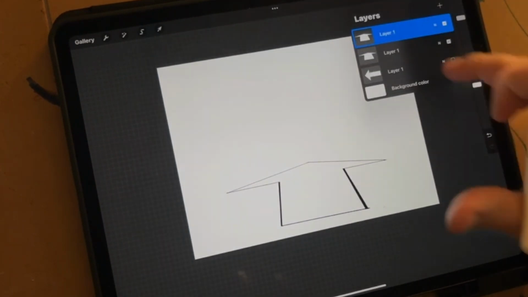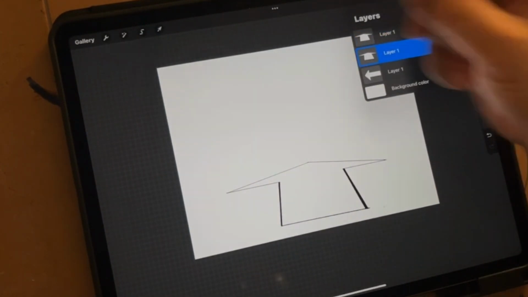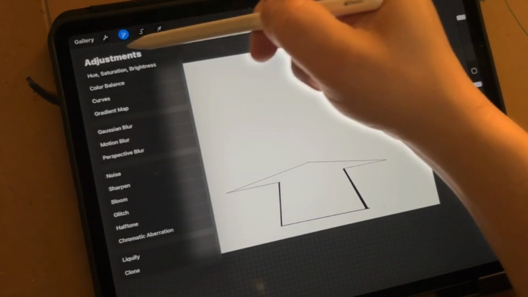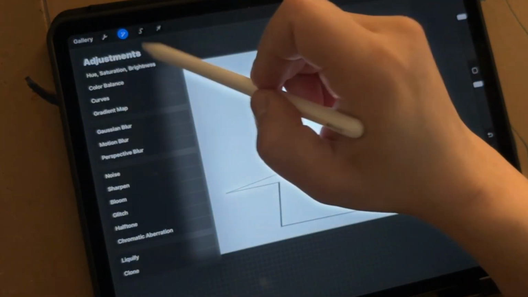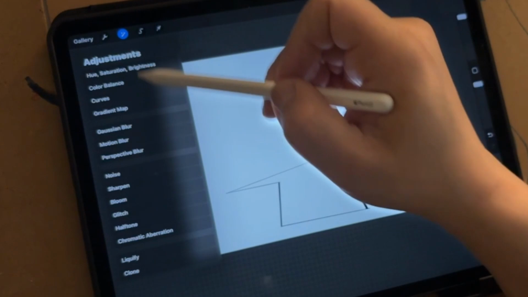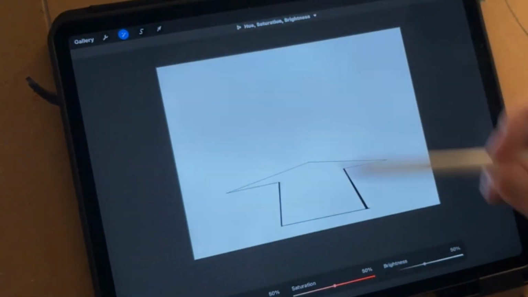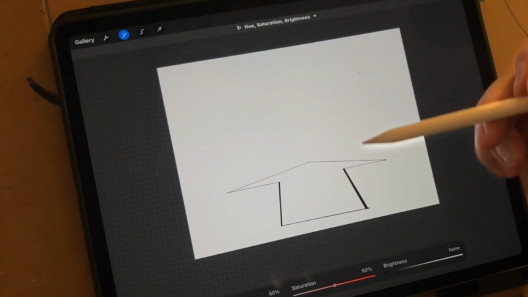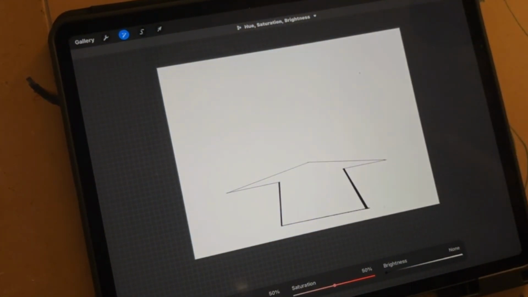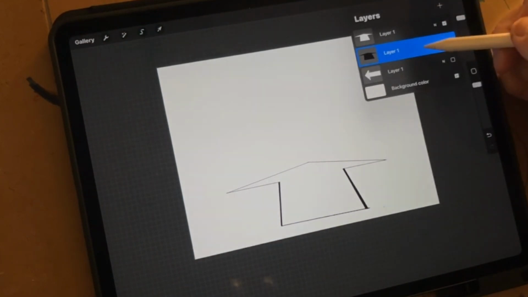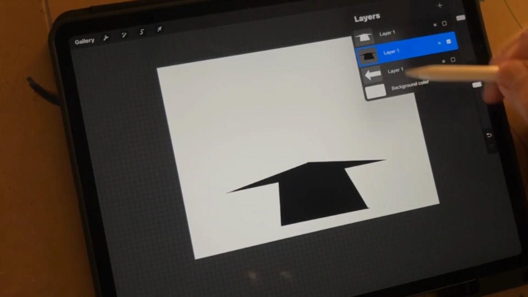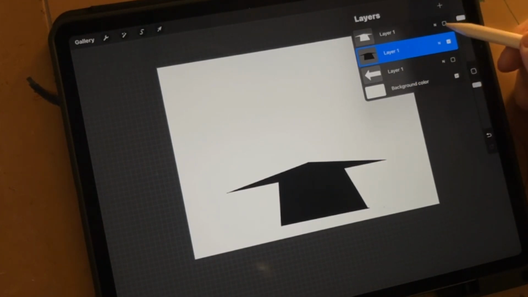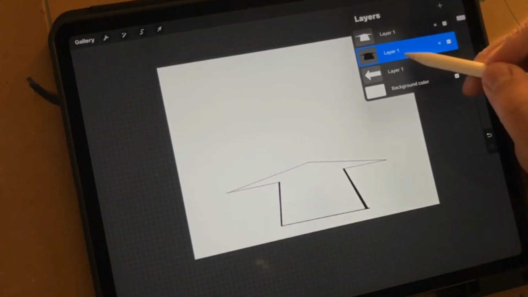I duplicate this, and I tap the layer below, and I tap on this magic wand. The magic wand brings up your color and effects. Go to hue, saturation, brightness, and I'm just going to bring down the brightness. You can't see it now because the other arrow is above it. This second arrow that I chose is now all black. Turn off the top layer. See, I made that black. Put it back on.